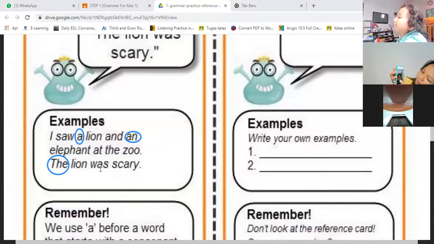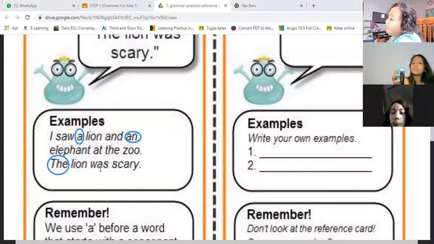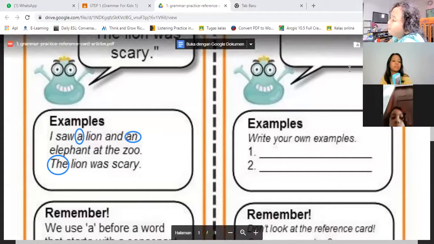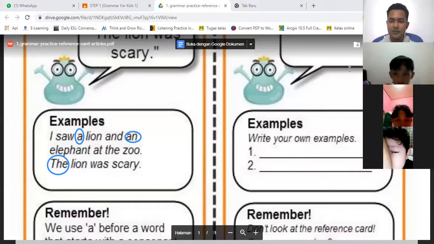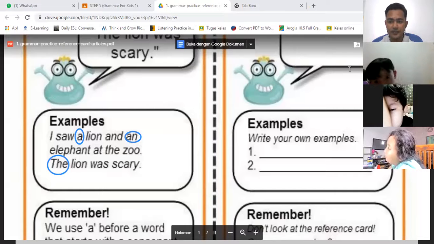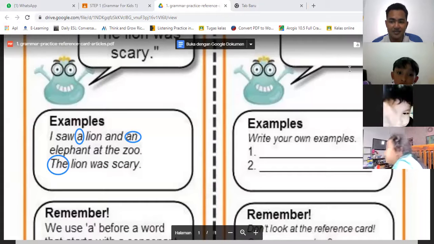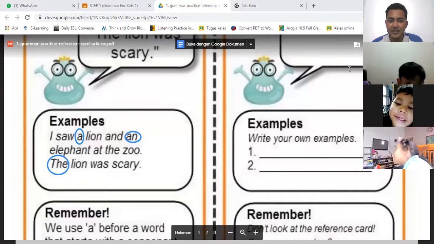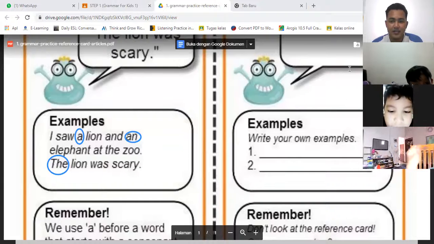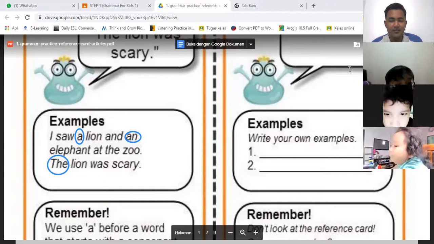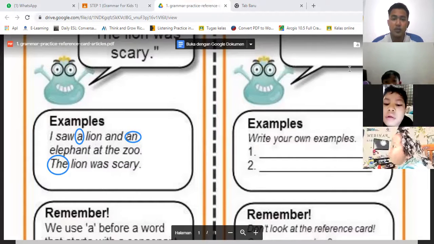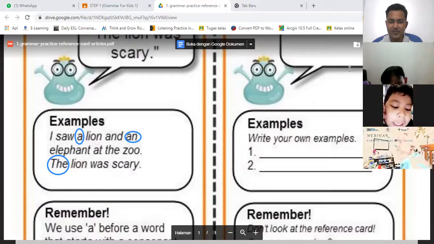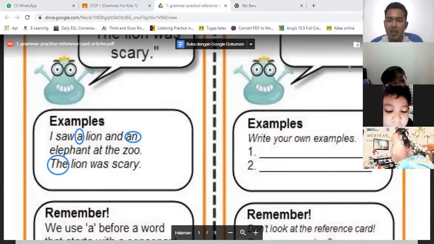Okay, now I want you to read one by one. I'm going to Izan first. So Izan, can you read this example? I saw a lion and an elephant. At the zoo, the lion was scary. Was scary. Scary. That's great, Izan.